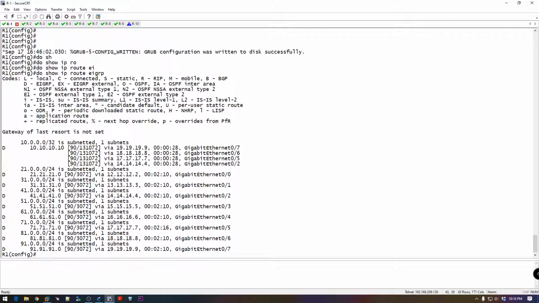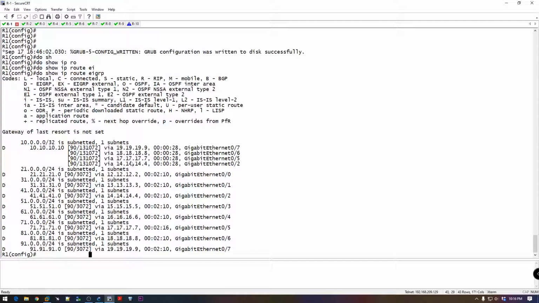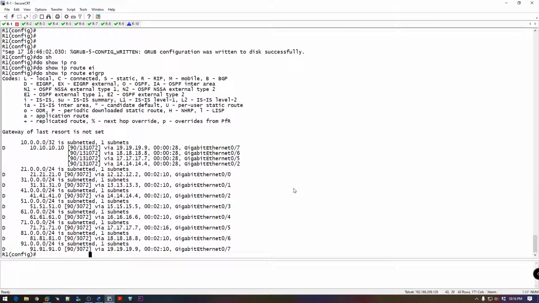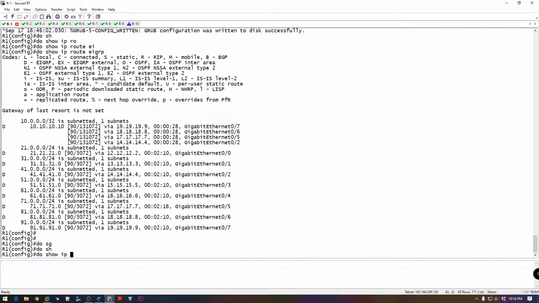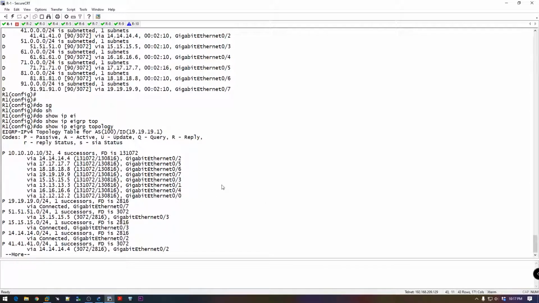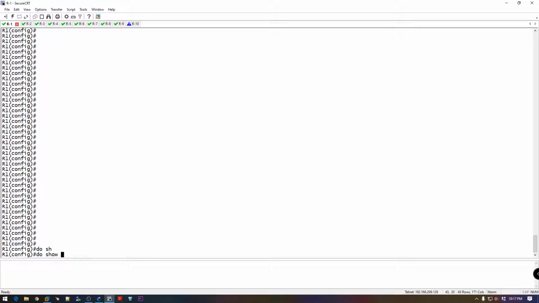If you are checking, you can see that the 10.10.10.10 network is there and only 4 paths are there. You know why only 4 paths are there? If you are checking the topology, you can see that 1, 2, 3, 4, 5, 6, 7, 8, 8 paths are there, but only 4 paths. If I am checking do show ip eigrp topology, you can again see that 8 paths are there, but only 4 are showing up. So we'll check how the protocol is behaving right now. We will see do show ip protocols.